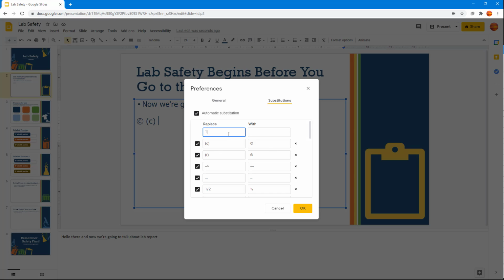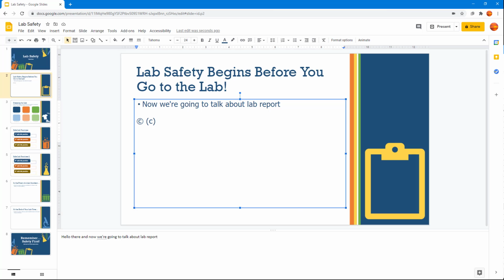I can also, let's say, for example, if I were to type in TT, I want it to be replaced by Twitter tube right here, because I want to save some time. So what I can do is I can press OK. And then if I were to press capital TT and then space, you can see that it turns into Twitter tube just like that. And that is how you can use substitutions inside of Google Slides.